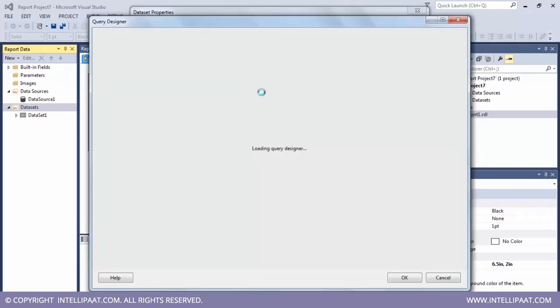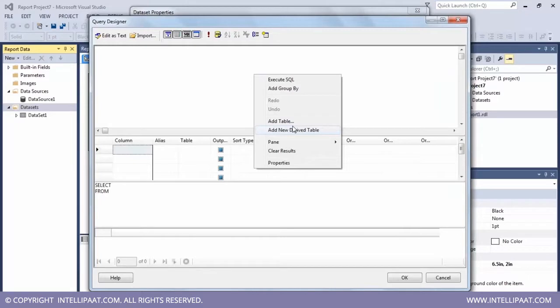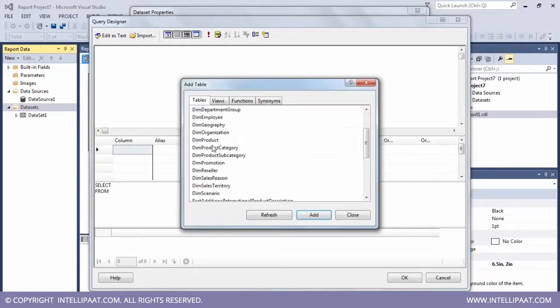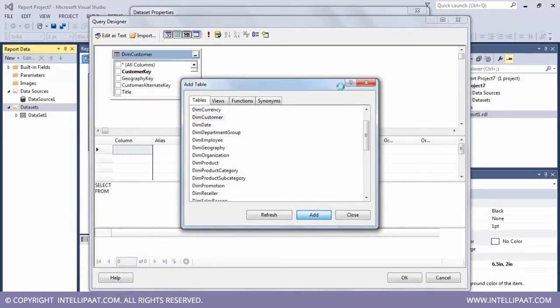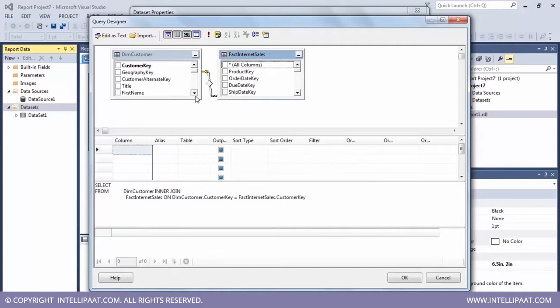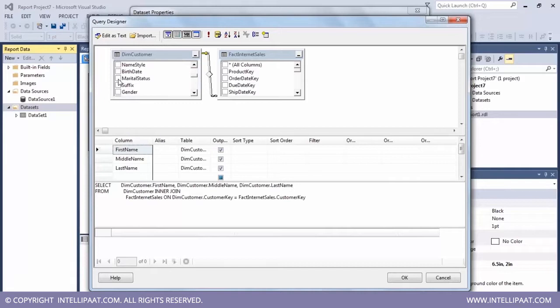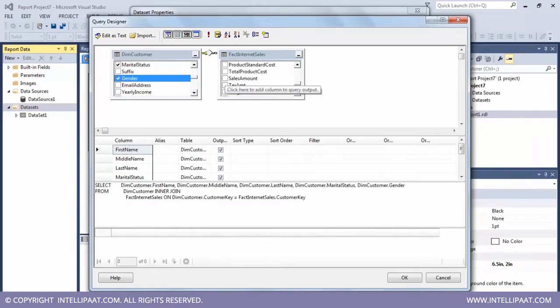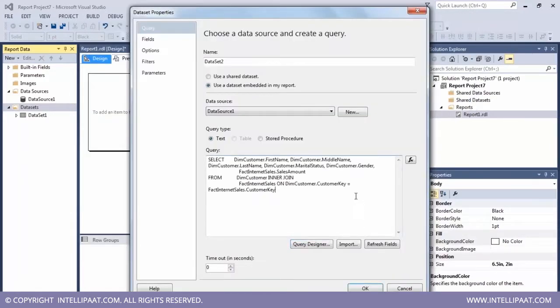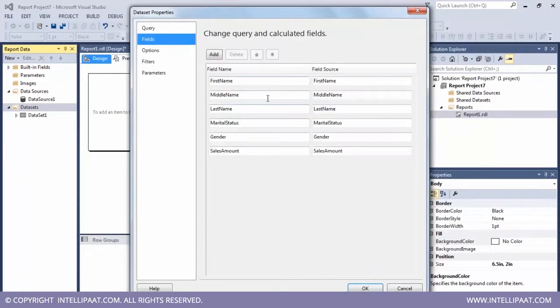Again, go to query designer. Now what I want to do is add a table. This time I want to take customer and fact internet sales. I want to select my first name, middle name, last name, my marital status, gender, and from this table I want to select my sales amount. Okay, simple enough. So you can see that I have created 2 select statements now. In this particular one, you can see 6 fields are taken. That's the query I've written.